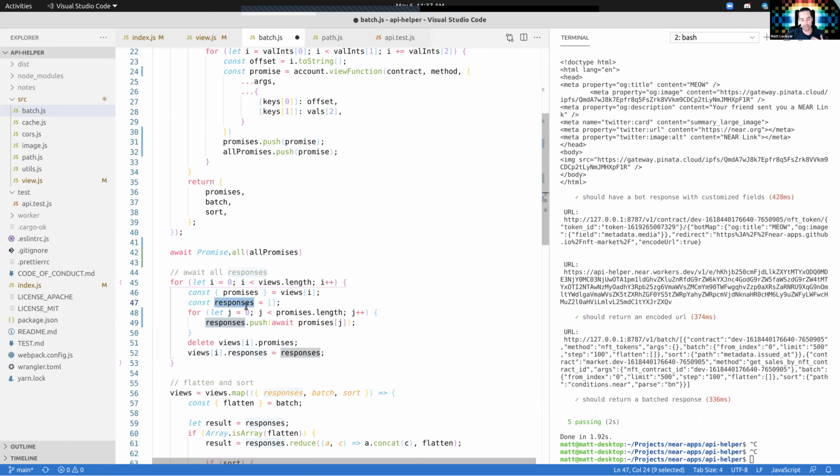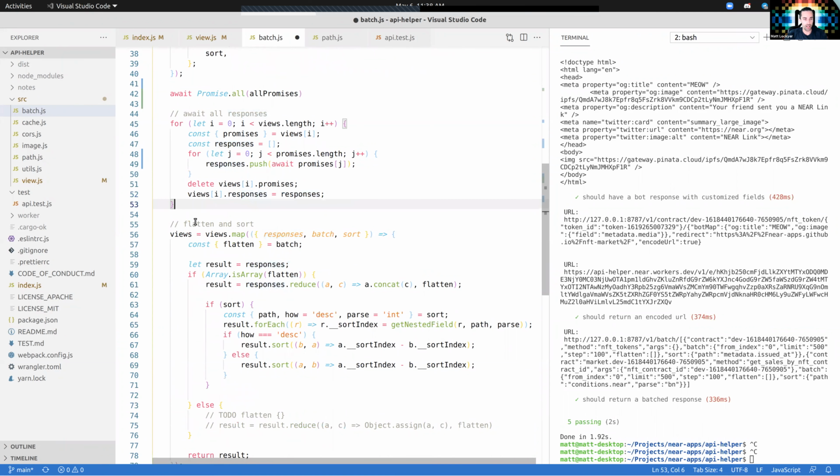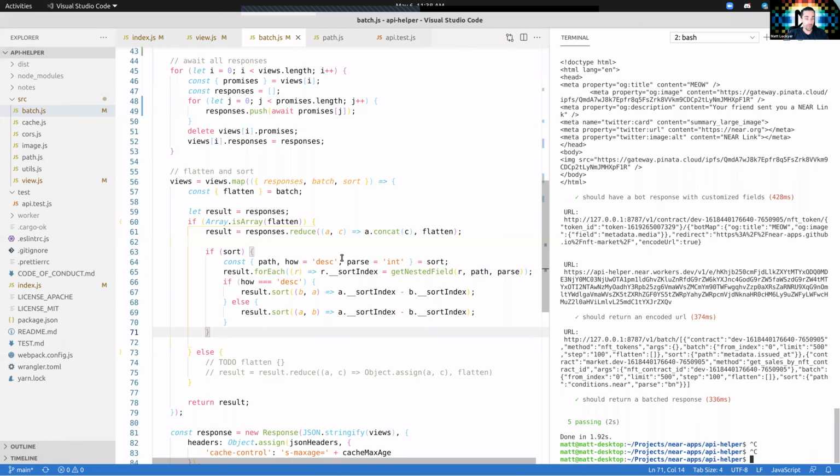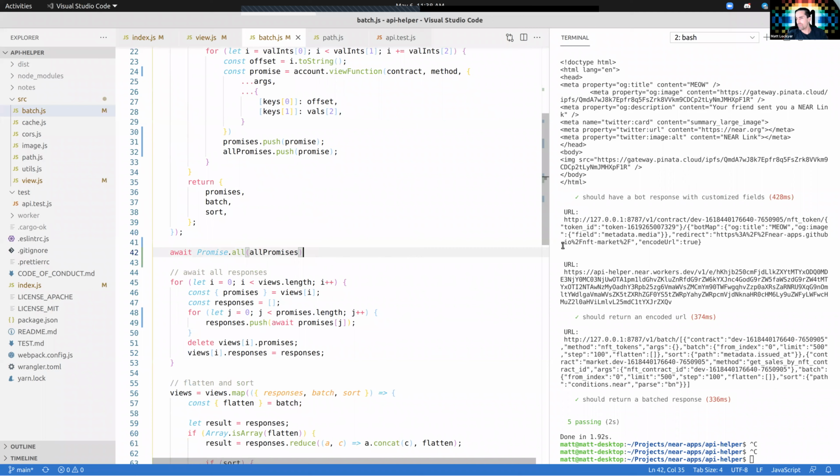And responses here, in my sort of thinking of the world, is, so I can get rid of all the promise references. I just get rid of them from this view object, and then basically push responses onto the views object. And then basically once you're out of here, you can flatten and sort, and then that should be all good. Okay, so yeah, I had some really messed up logic.